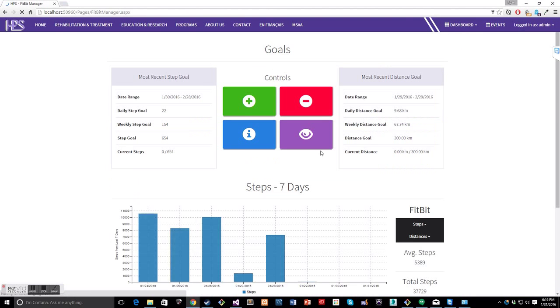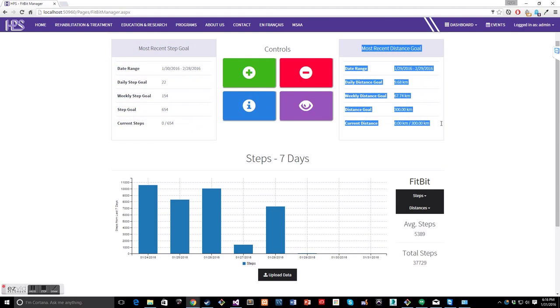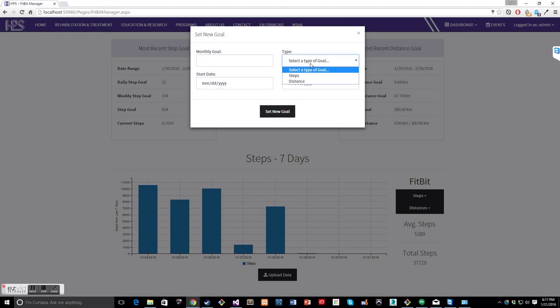Also got the Fitbit manager, which you've seen before. It's going to show your most recent step goal on the left, your most recent distance goal on the right. You're going to be able to create a new goal and whatever type of goal, which will then update this panel over here for the most recent goal. You can pick your dates and what your goal is, and it'll just do all the math for you.